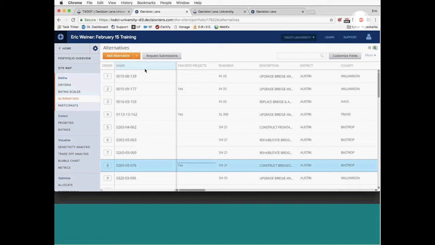There is a way to do it. It's not very straightforward that I can think of. Basically, what we can do is you can copy the portfolio from Decision Lens, and one of the options that you have is copying it with or without alternatives. So if you copy it without alternatives, that would leave it as a blank template.